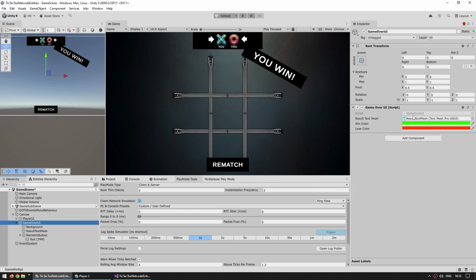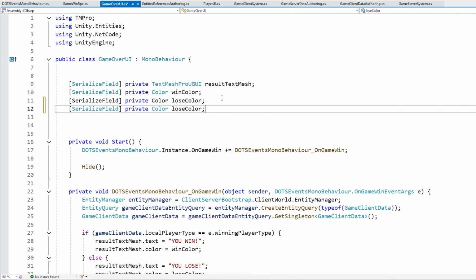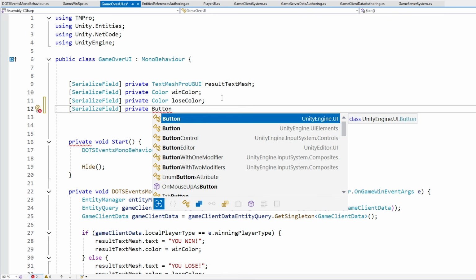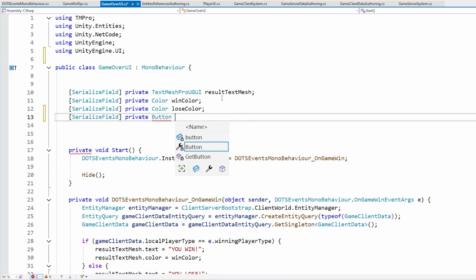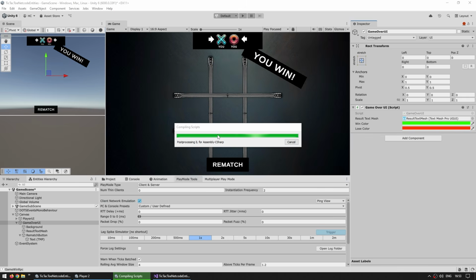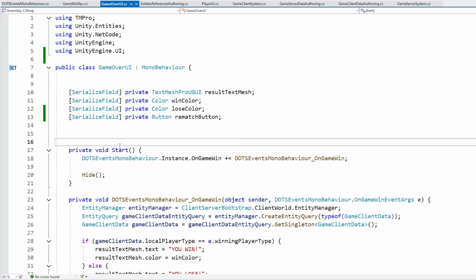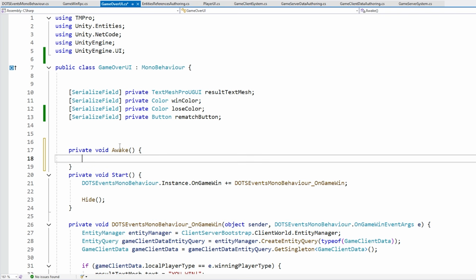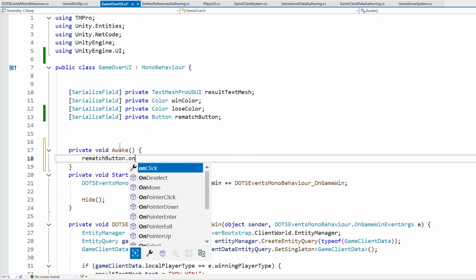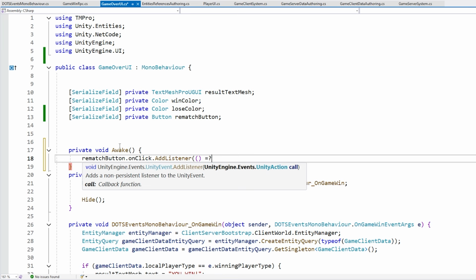Now let's go on the GameOverUI to add a reference. Up here, let's add another serialized field of type Button, the one inside UnityEngine.UI, for the rematch button. Okay, let's save. Then here in the editor, let's drag the reference. Yep, just drag that button. All right, so now over here, let's do a private void Awake. On Awake, let's go on the rematch button, and on the onClick, let's attach a listener onto it.